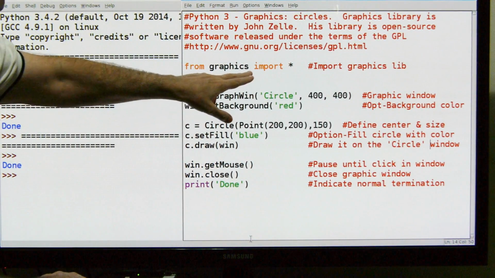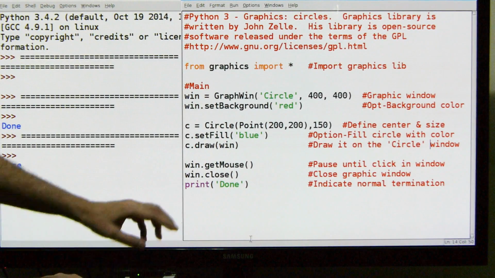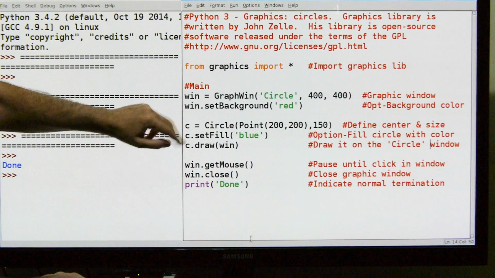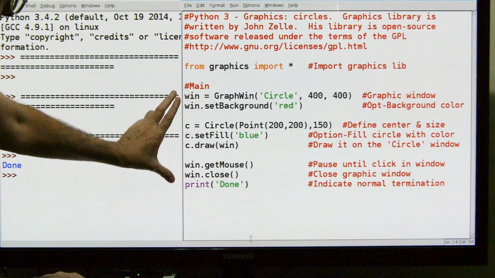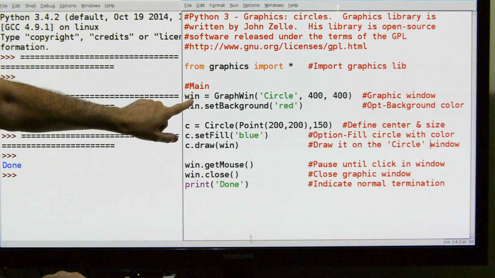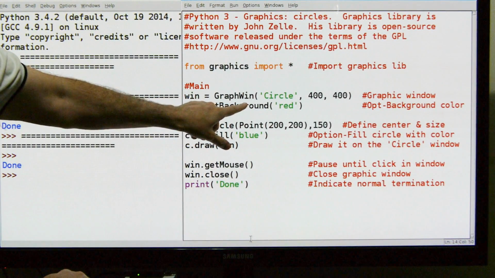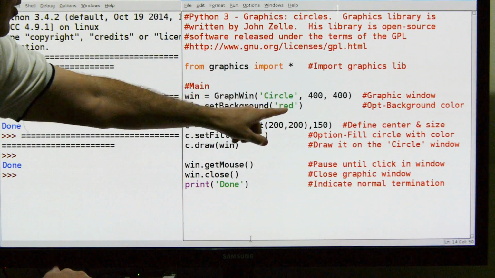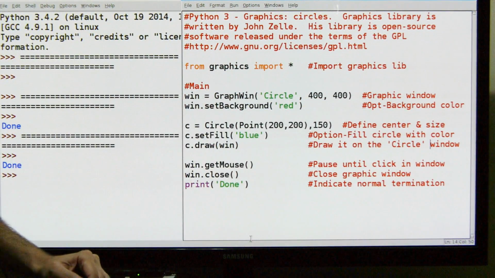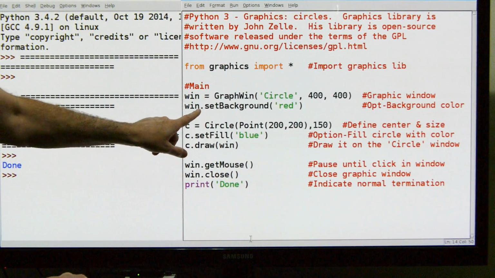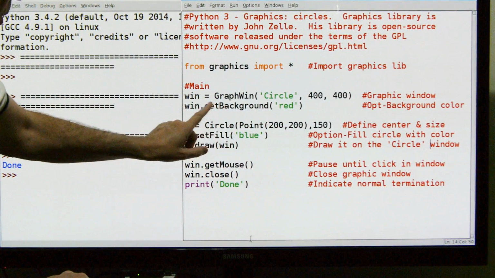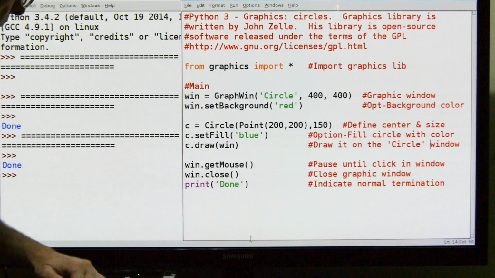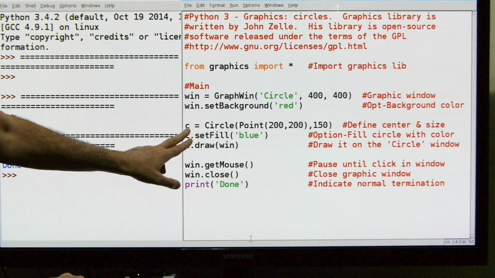So from his library, we're going to import everything. And what we're going to do is draw a window, and then draw a circle on the window. So here's the main part of our program. This is the whole program right here. We're going to create a window and name it circle. It's going to be 400 by 400, and we're going to set the background as red. So with this window, we set the background attribute to red.